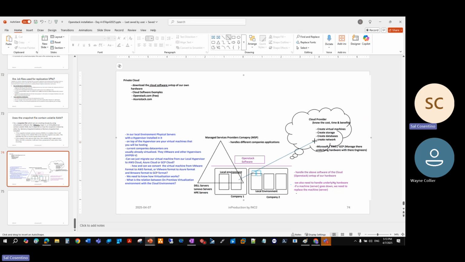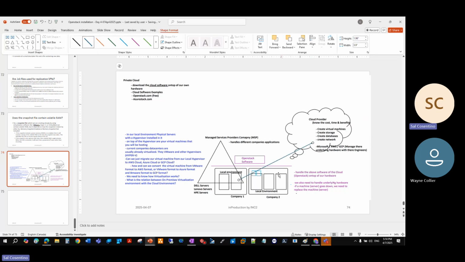It's a second hypervisor. A lot of companies will have VMware, or they'll have KVM, which is Linux, Red Hat, or Ubuntu, or some of them will also have, and it's good for you to know too, Hyper-V, which is Microsoft, right? So within here, we can convert our local machines, like these two machines here, to virtual machines from our VMware format to our AWS cloud provider, to our Azure cloud provider, or to our GCP cloud provider, right?